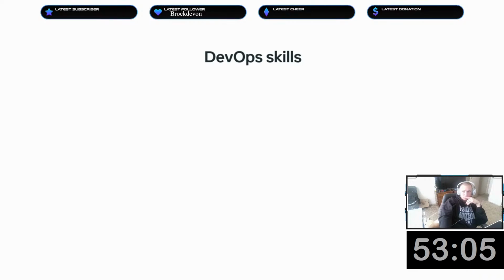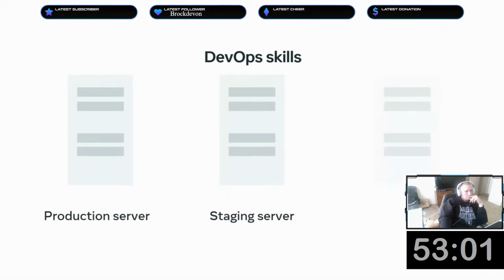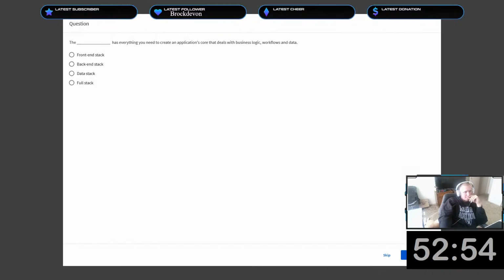A full stack developer is equally skilled in the backend, front end, and database stacks. Such a developer should have some essential DevOps skills to build and deploy an application to production, staging, and development servers. To be a full stack developer, you must learn everything that is required to create and deliver a functioning application.